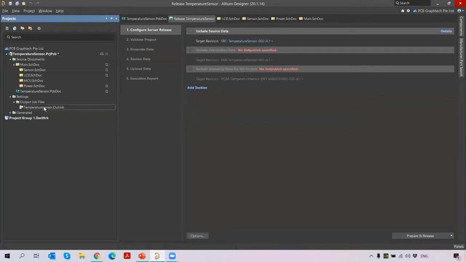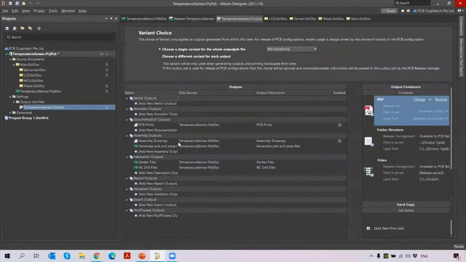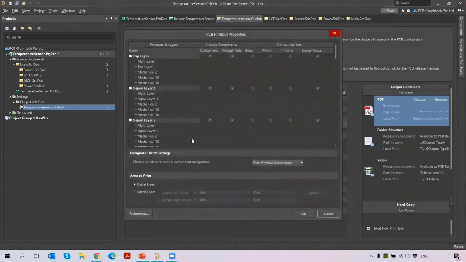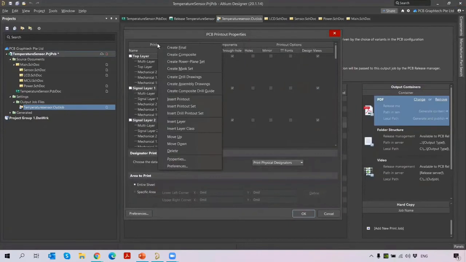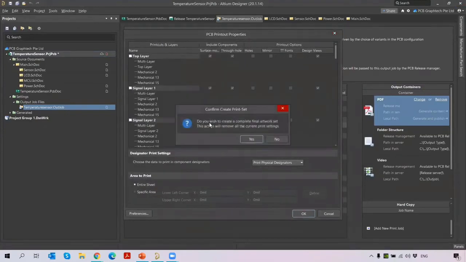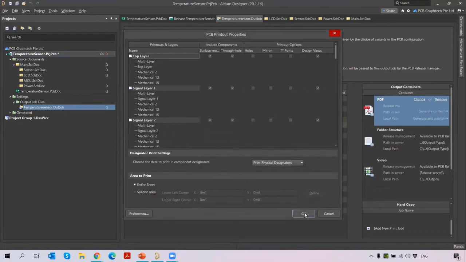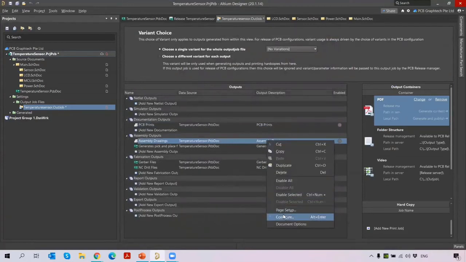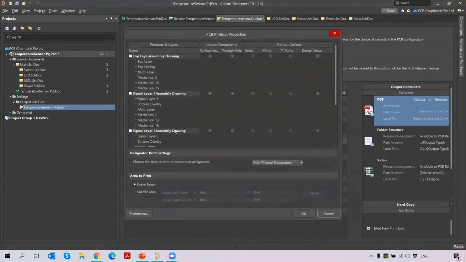So I just open it here. Then you see I have a PCB print. I right click and configure, because I want some of the outputs to be configured. I need to generate a PDF output. I want the final layer artwork for the PDF output, so I just click yes, then click OK. Okay, all the final layers. Then assembly drawing, right click, configure. Then you can see all the assembly drawings here. I just go with the default.